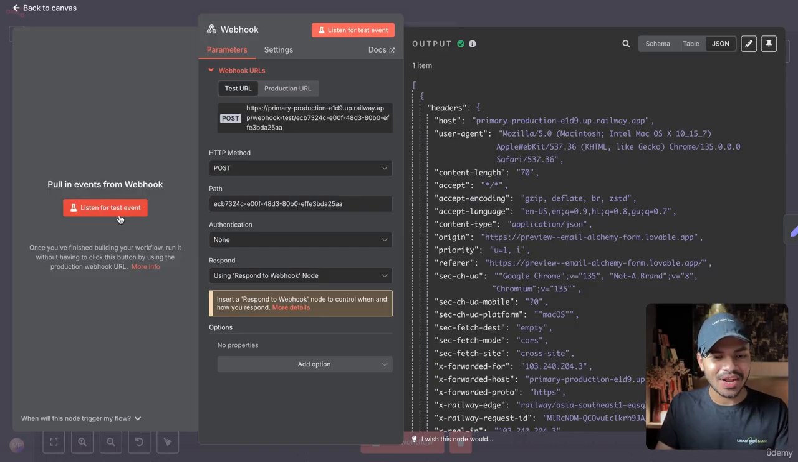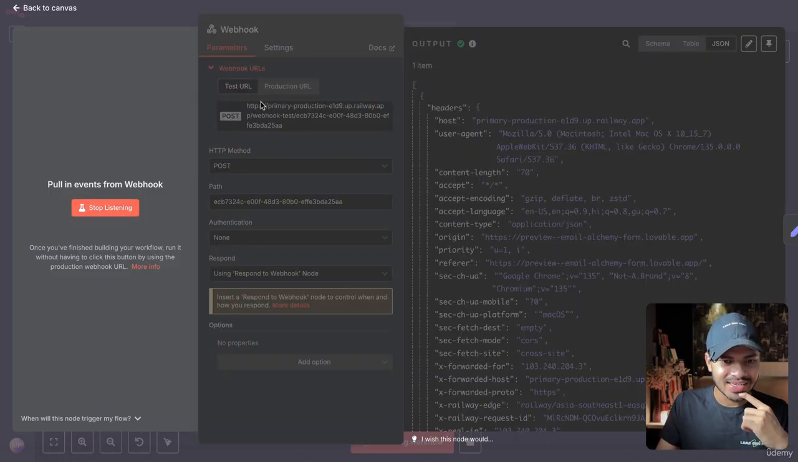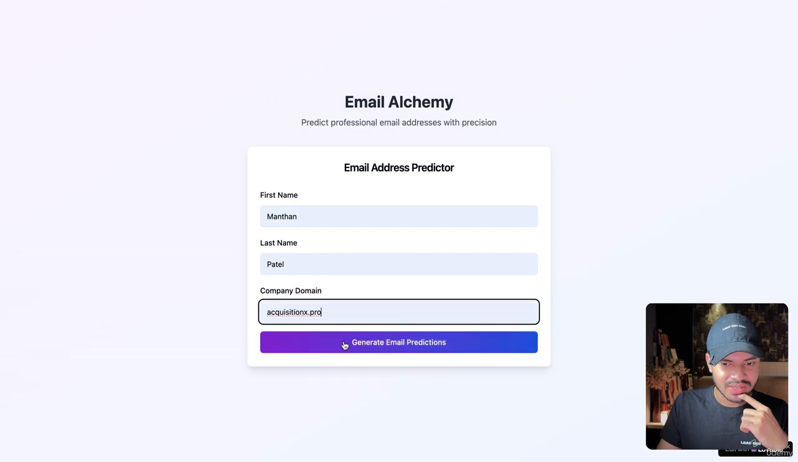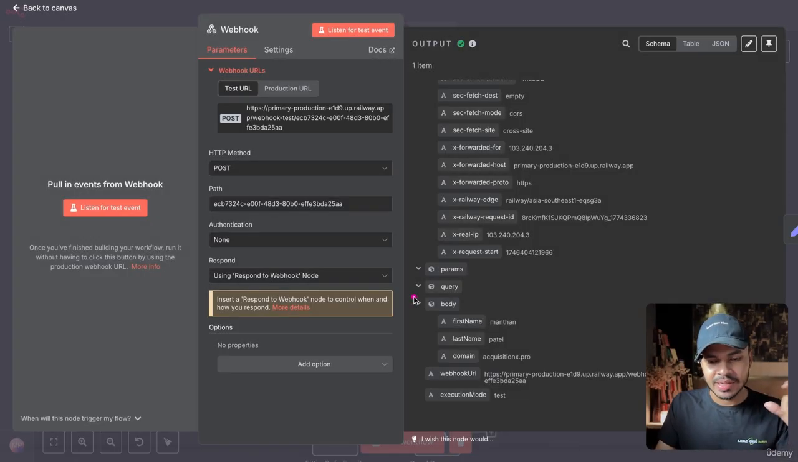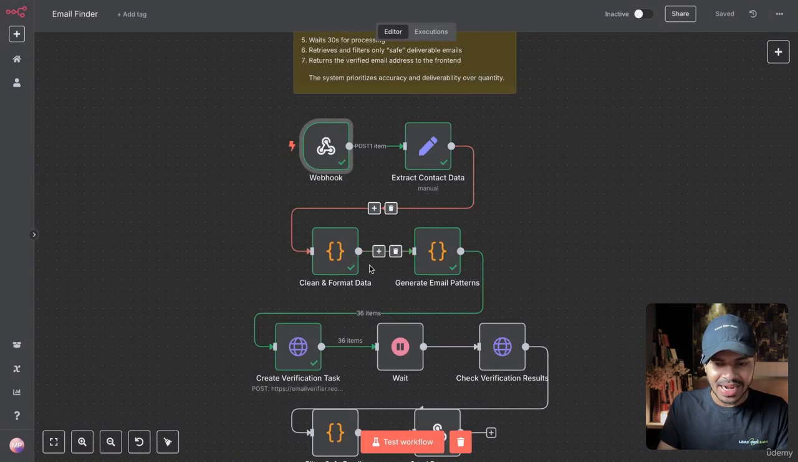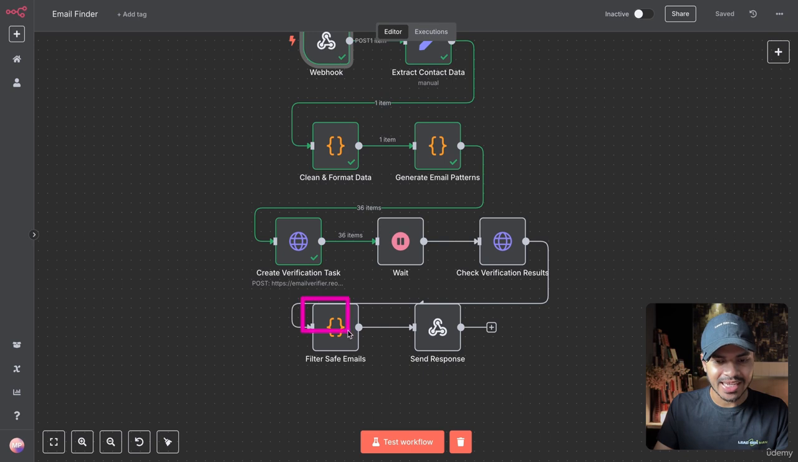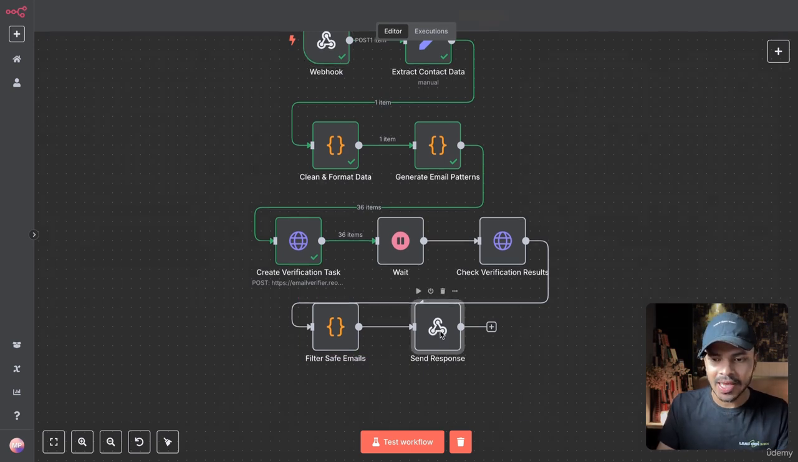So let's test it out right now. Listen for test event and let us fill in our data. Once we click on this button, we will get the output here. Awesome. So it executed our workflow successfully. It gets the input that we used in the form, which is the first name, last name and the domain. Next, it will trigger the entire workflow and we want to send the data that we get back to our Lovable app interface.